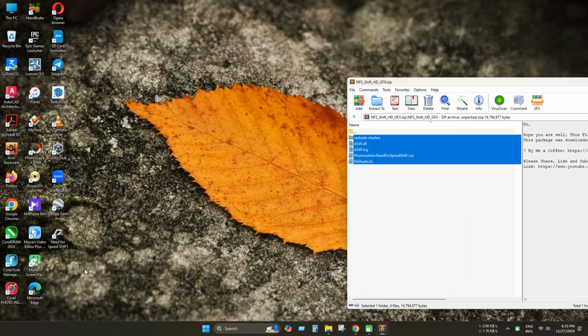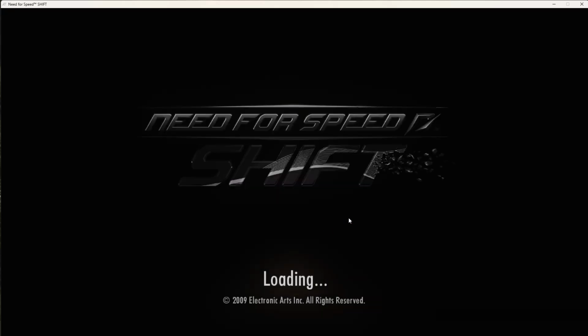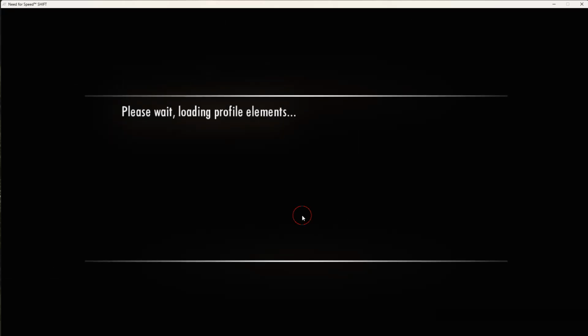Now let's launch the game and see. As you can see, ReShade is loaded successfully. And load your previous profile.